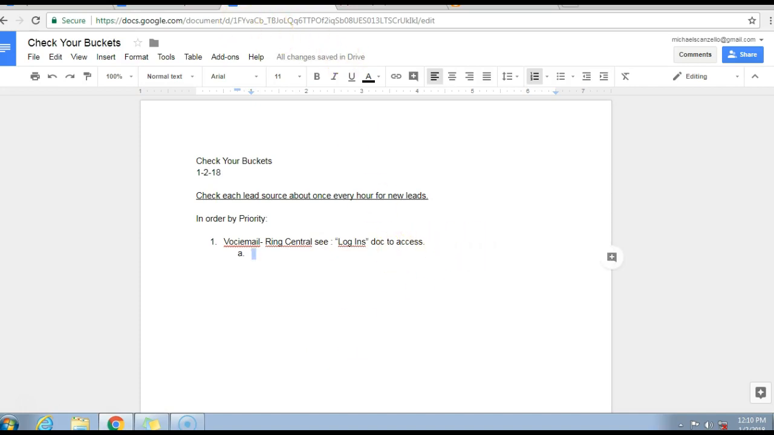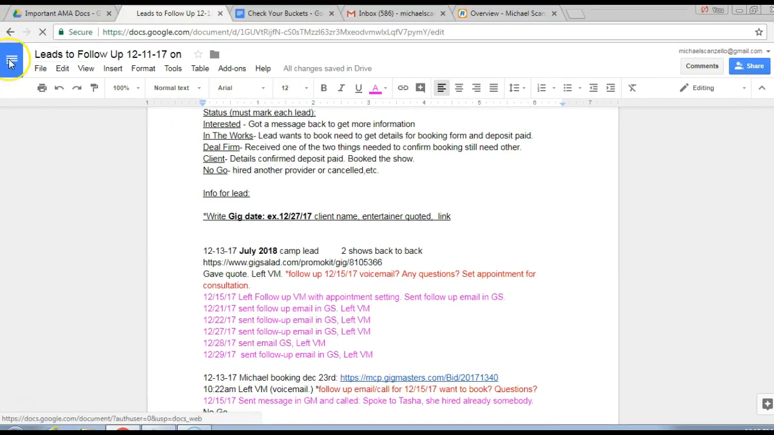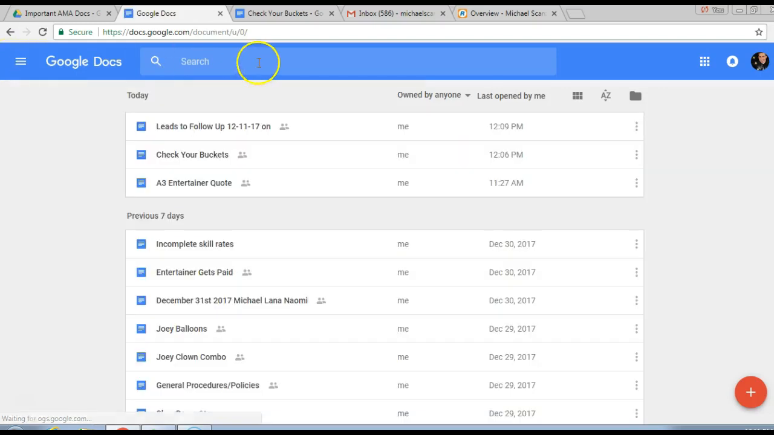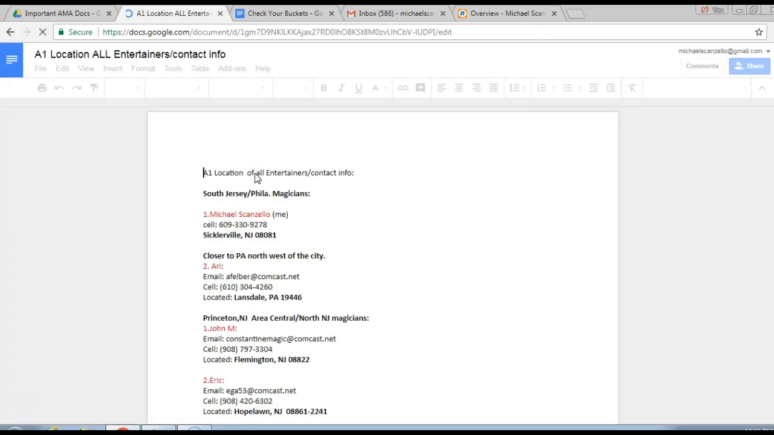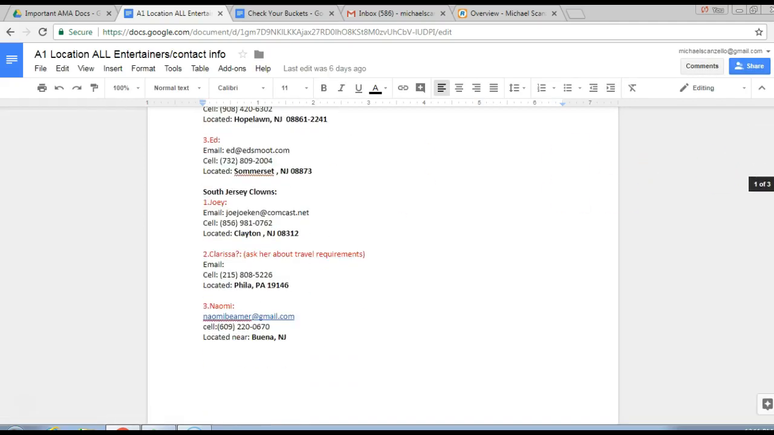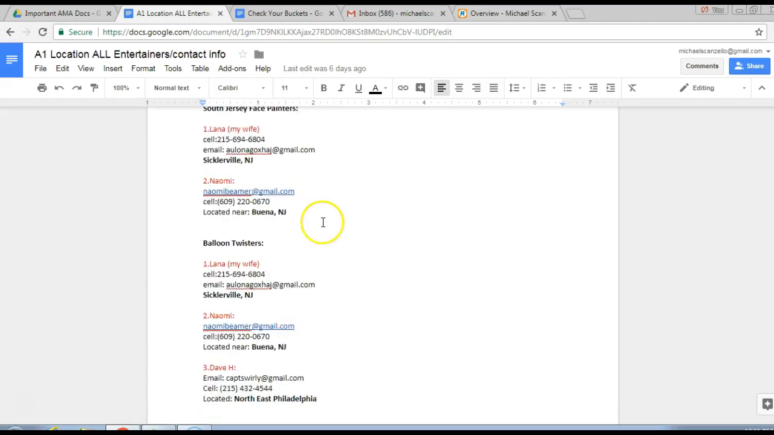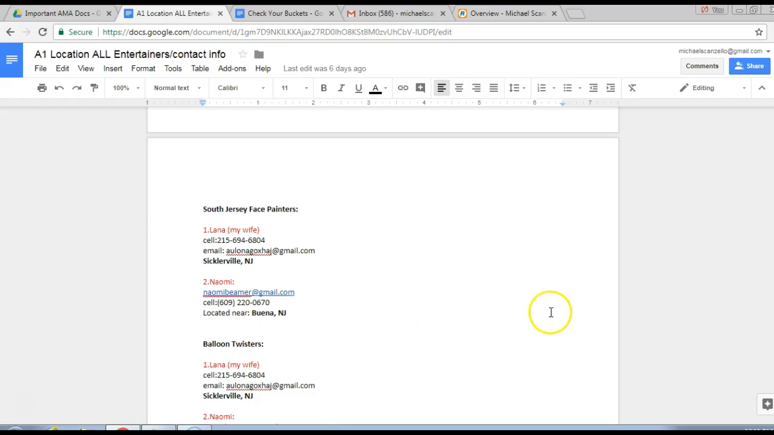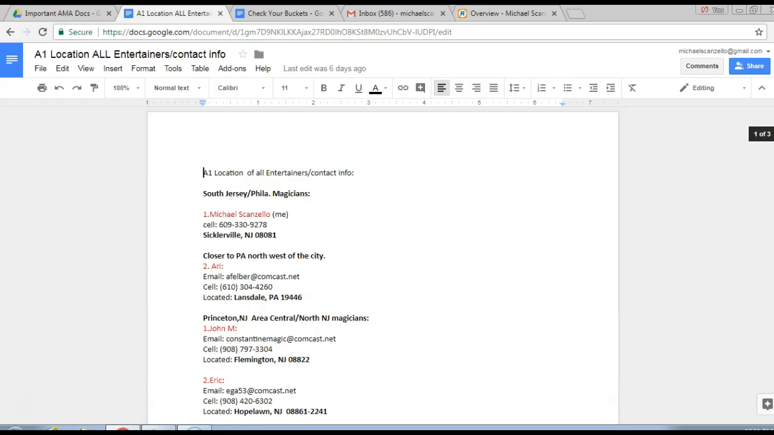Which you can also check in the entertainer info document over here. Just type in the word info. It should come up: A1 locations, contact info. Yeah, this gives you a rundown. Like these guys are magicians. And you have a rundown on clowns. Naomi is a clown. And Naomi is here as a balloon twister as well. And Naomi does face painting. So you can see that she does do all those different things.